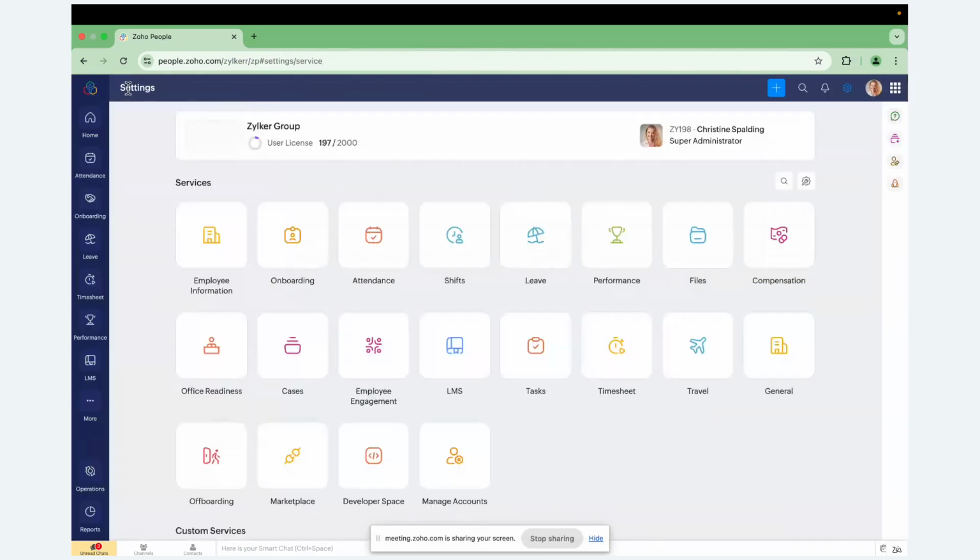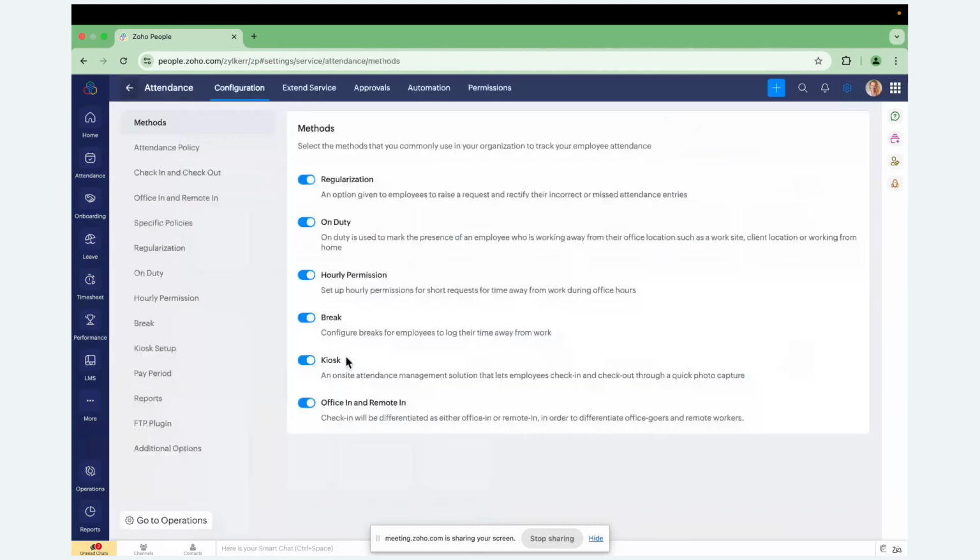Now, let's proceed to attendance. Attendance in Zoho People is a simple, user-friendly service that lets you capture the attendances of your employee in multiple ways. You can capture attendances through web, mobile app, People Kiosk, which is our facial recognition attendance system, and also through biometric integrations. So the attendance service here offers you various methods to track employee attendance effectively. Options here include regularization, on duty, hourly permission, break, kiosk, office in, and remote in.